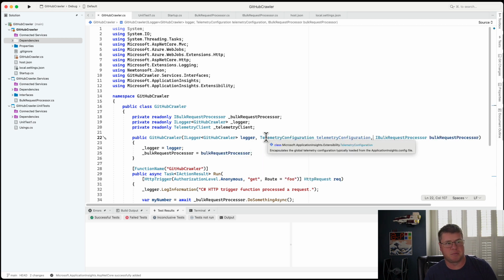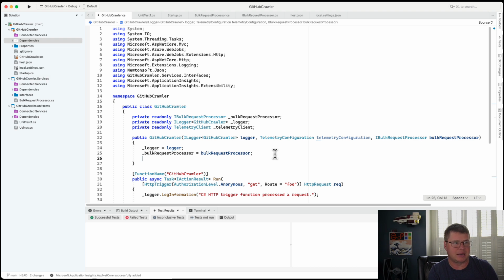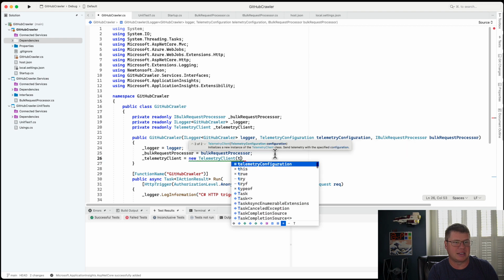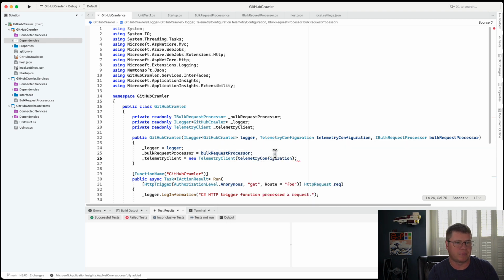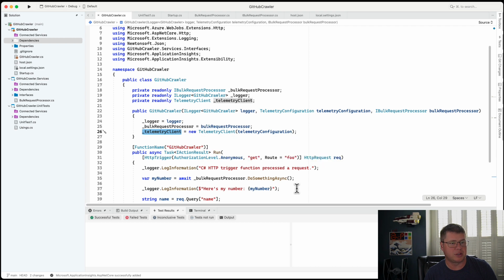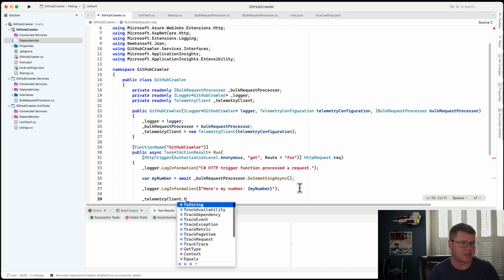Azure Functions by default, because I have told Azure Functions that I want to use Application Insights, automatically hooks things up because I provided the connection string. That means that all I need to do is get access to the telemetry configuration that's already in my Azure Function in order to construct a telemetry client. Now that this has been injected into my method, I can construct a telemetry client just by passing in the telemetry configuration. And with this newly constructed telemetry object, I can start tracking events.